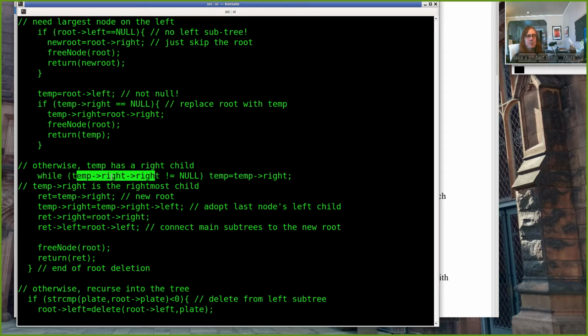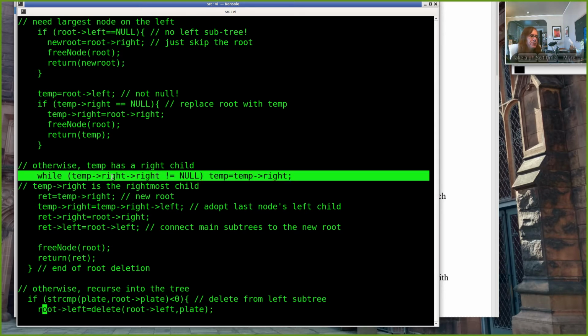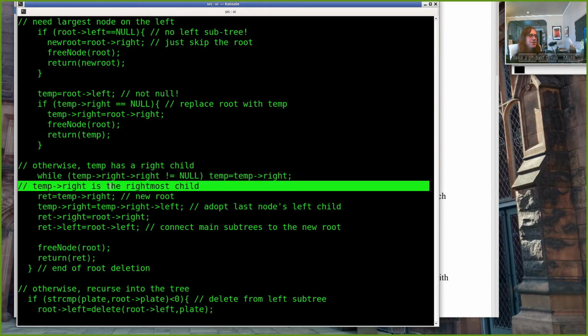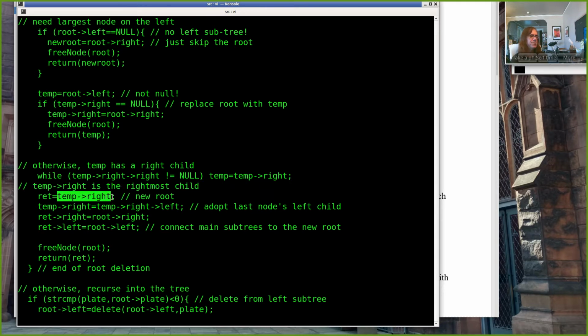So temp is always the parent of the node that we're checking to see if it's the largest. And when we exit this one line while loop, we know that temp is the parent of the largest node and temp right is the largest node. And now we just put into code what we've been putting into words. So the return value, the new root, will be temp right. That's the largest node.